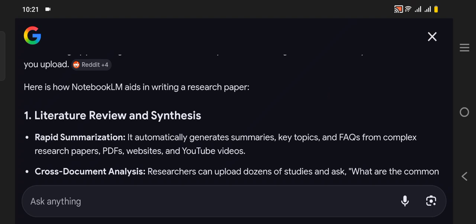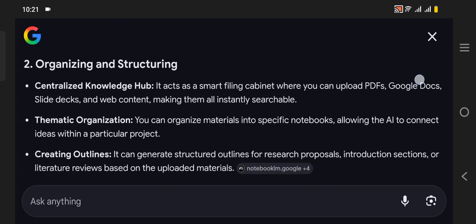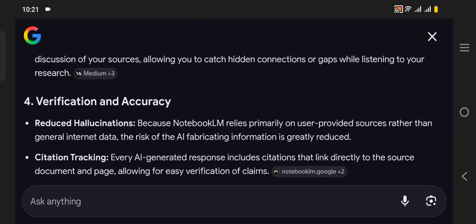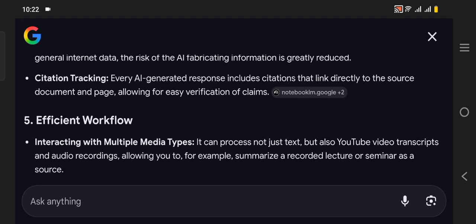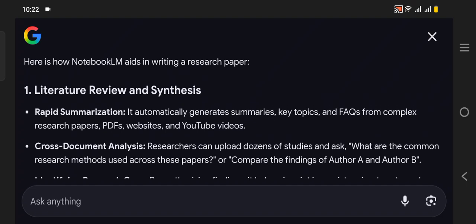First, we are using it in the way that we are providing our PDFs, resource articles, and notes, then it works on the literature review section and synthesis, organizing and structuring, writing and drafting, and it can also help in verification and accuracy, and efficient workflow. So I'm showing you step by step.